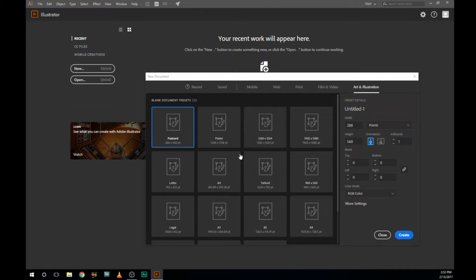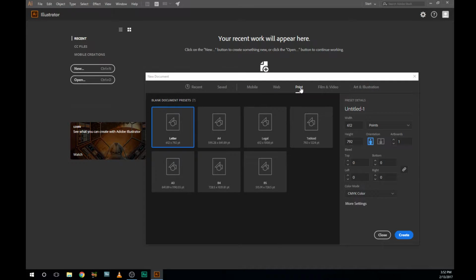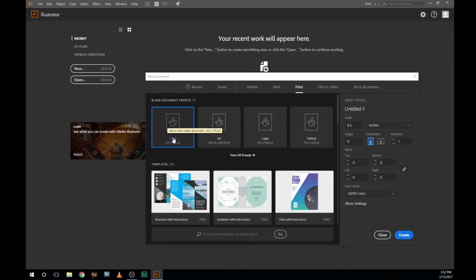Because it gives you all these parameters, right? Or you can choose your own if you want. Maybe you could do print, even print media. I like to go with inches because it's just the quickest way. And let's just do a letter size right here, right? And I'm not going to do anything else. I just want a blank canvas.